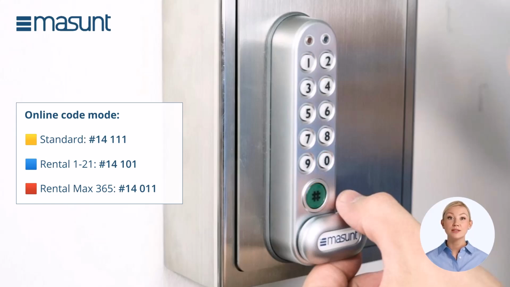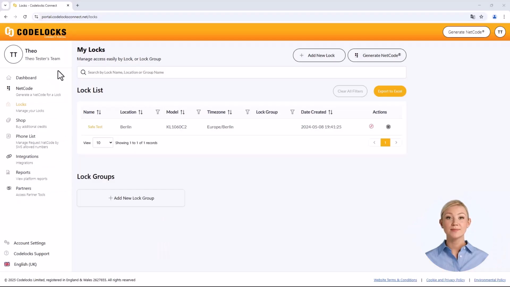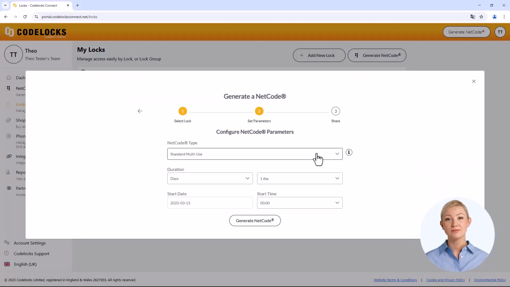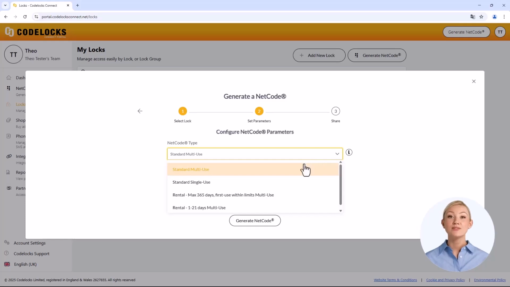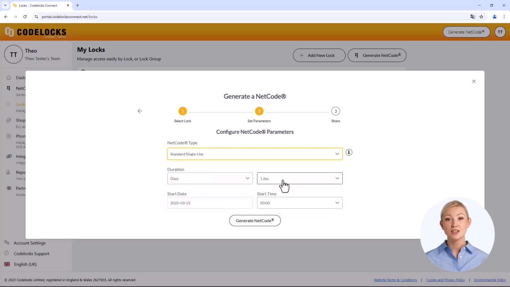Now we will show you how to proceed in the Codelocks Connect online portal. Log into your CodelocksConnect.net account, change the display language if necessary, and select the desired lock under Locks. Click on the Generate Netcode button to access the parameter mask. Set the mode, validity period, start date, and the start time here.